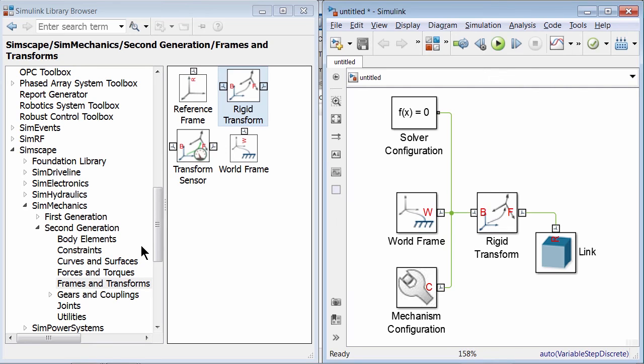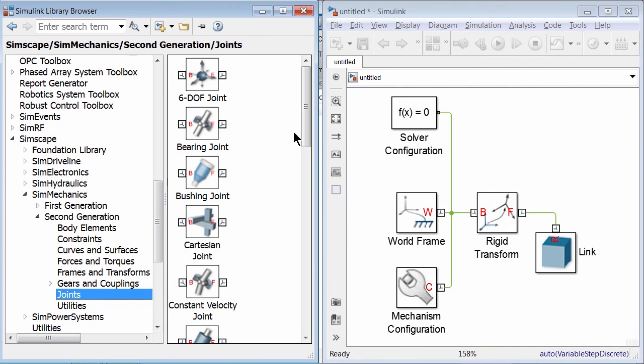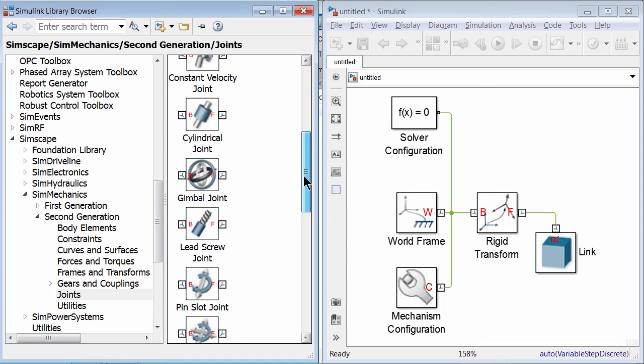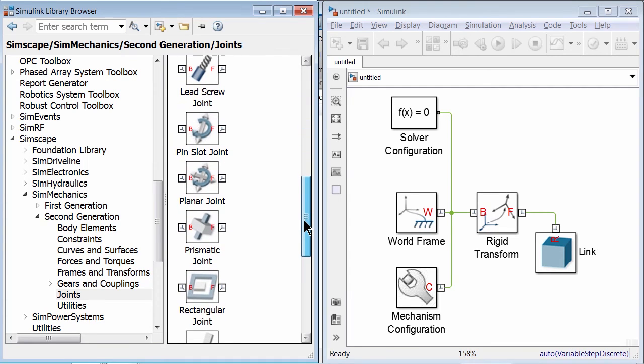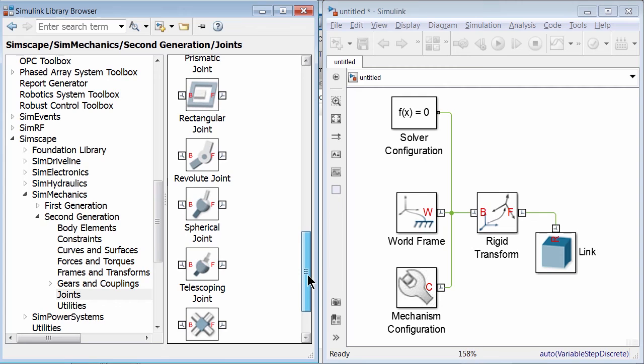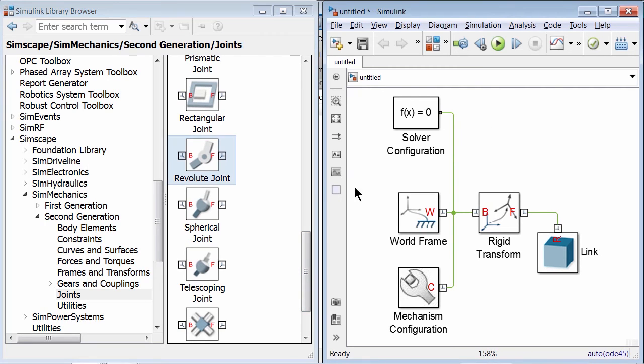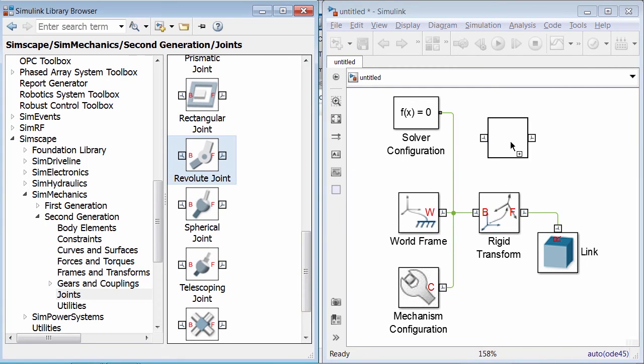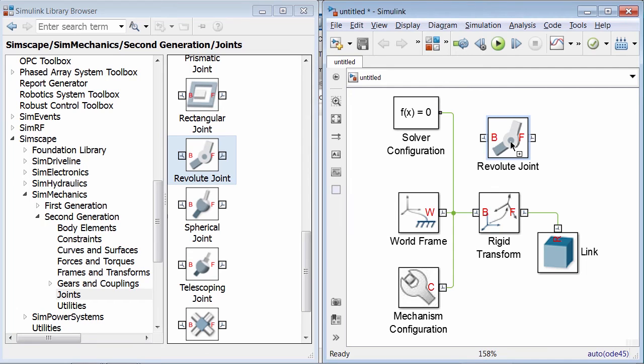To do this, access the joints library. This library has several types of joints that can be used to implement different degrees of freedom for our model. Let's go ahead and add the revolute joint to our model. The orientation of the degree of freedom for the revolute joint block is about the z-axis of the two frames to which it is attached.